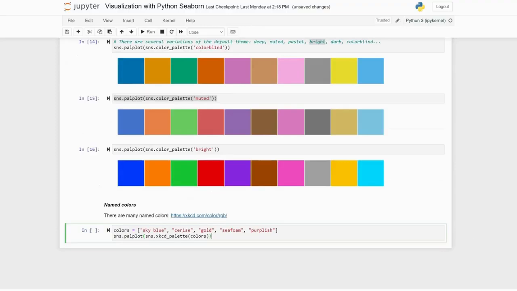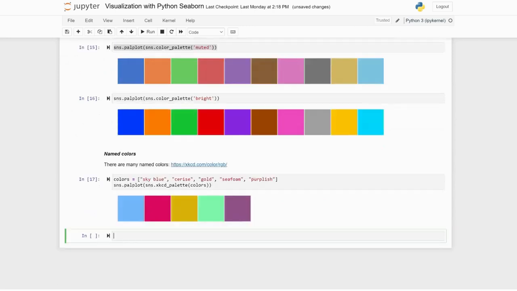and make your own color palettes. So after you create this and assign it to the variable colors, you print it out this way using that function. If I execute, I see the colors I've selected: sky blue, cerise, color gold, seafoam, purplish. So those are the colors that I've chosen. If for any visualization you specify that list, that's exactly what is going to be used for your visualizations. So you can select the colors that you want, either using the name or the code.